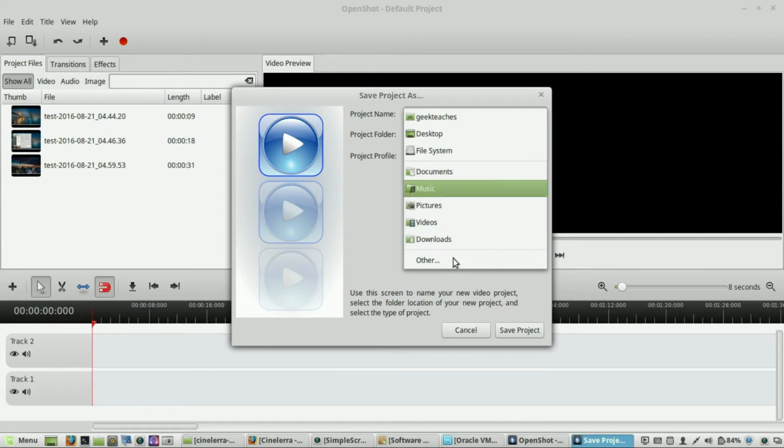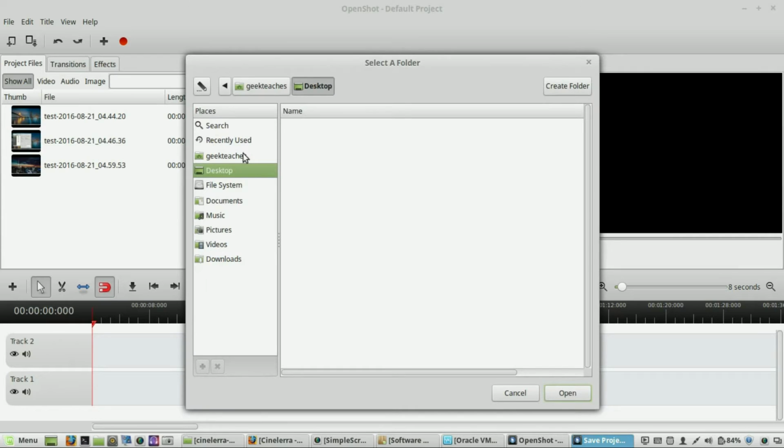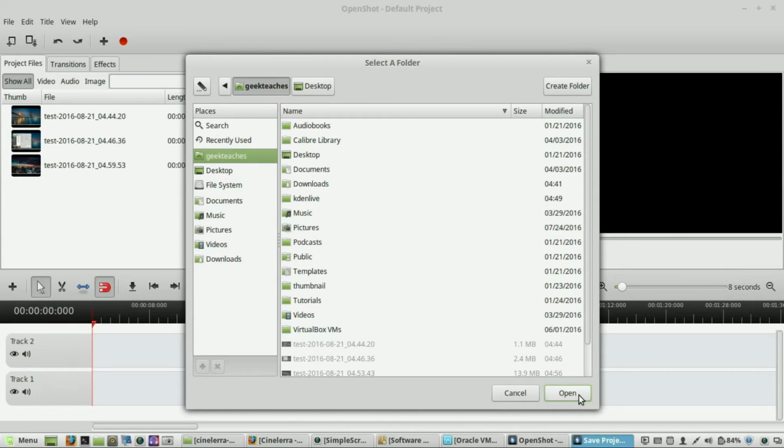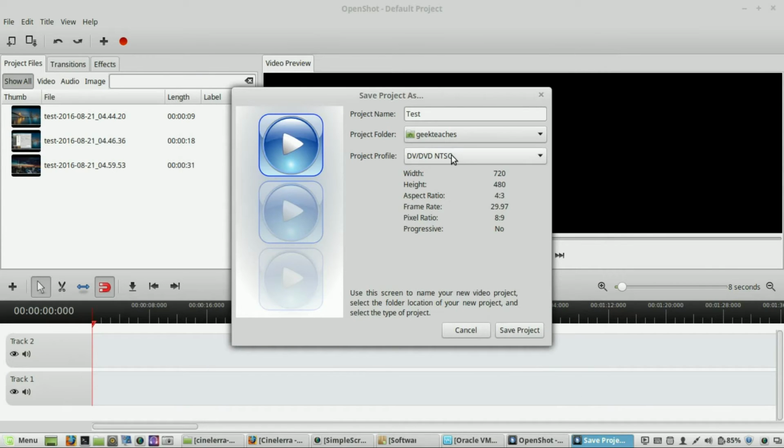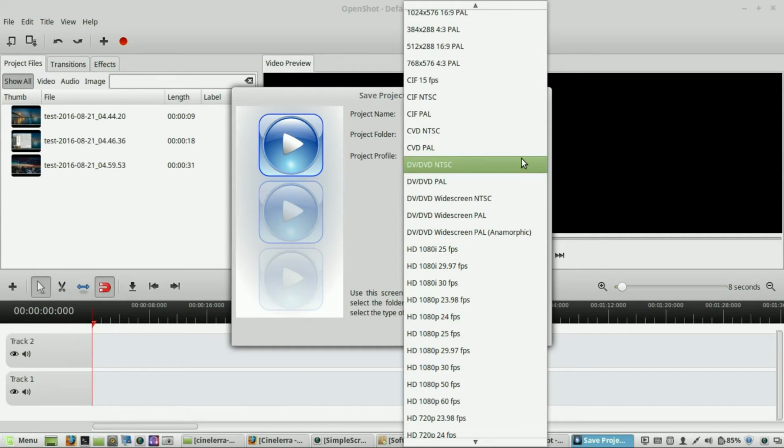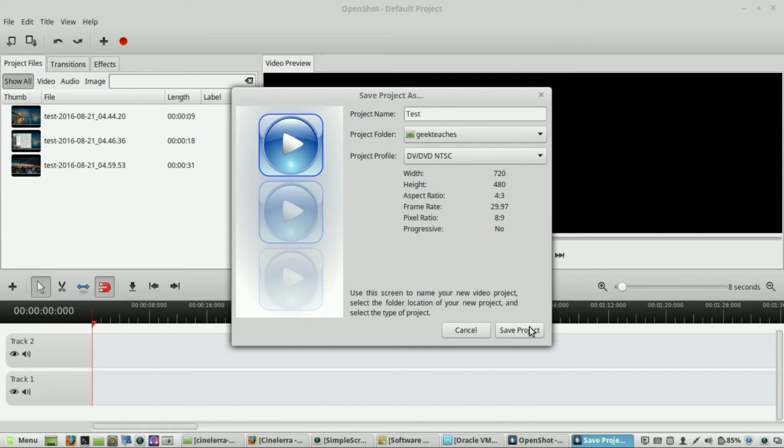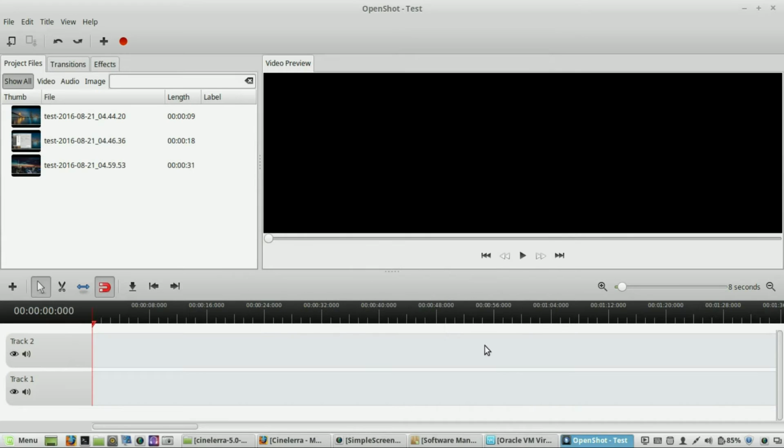You can save it wherever you want. So I'm going to save it in the home folder. And I just leave the project file profile the same. I don't really mess with that at all. I just want to save it. Okay. So now it's saved.